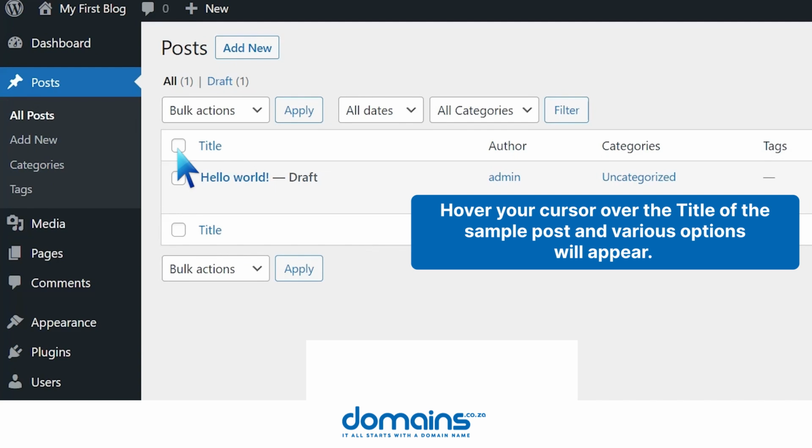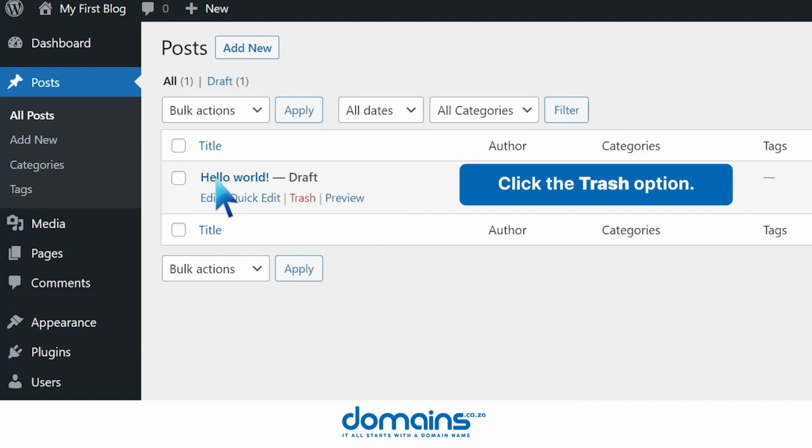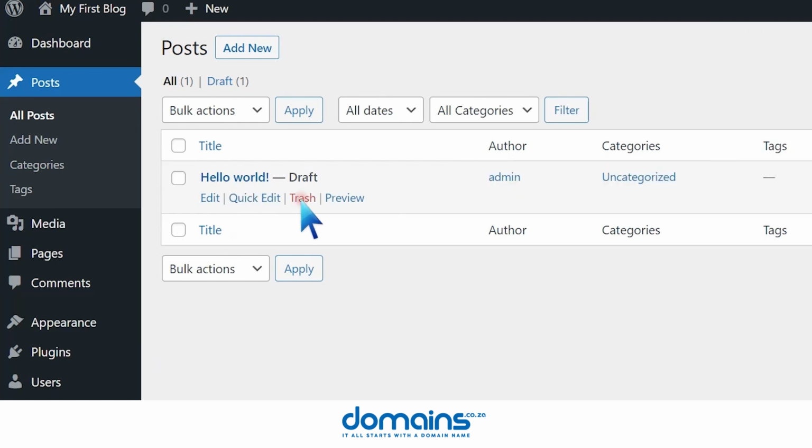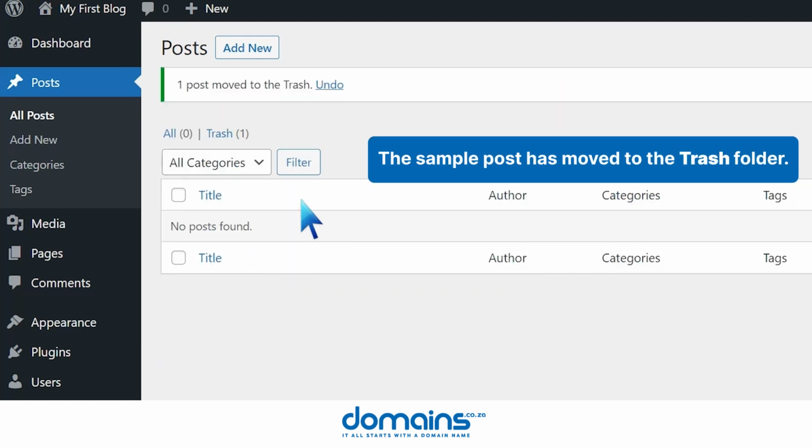Hover your cursor over the title of the sample post and various options will appear. Click the trash option. The sample post has moved to the trash folder.